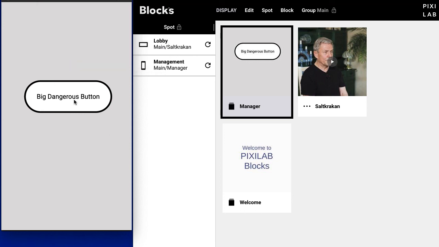So that provides an extra layer of security for spots, mobile spots or display spots, where you have control functionality that you want to limit to users with certain roles.